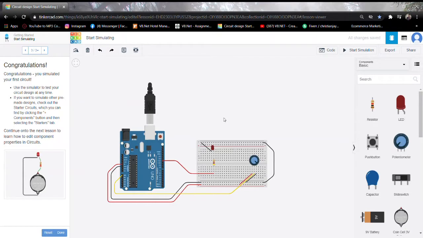Good day everyone, it's me CJ, and in this video I am going to show you how to make an Arduino Light Dimmer with the control of a potentiometer in Tinkercad. So let's begin.